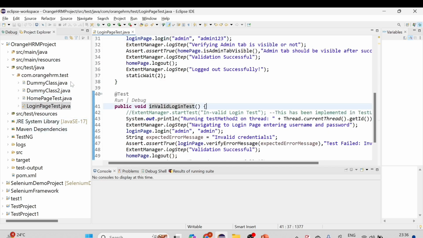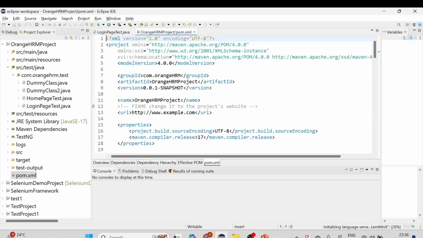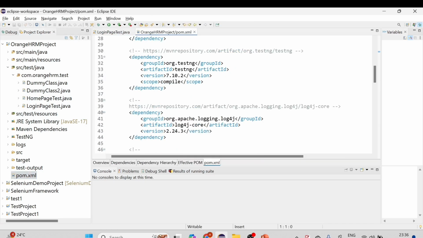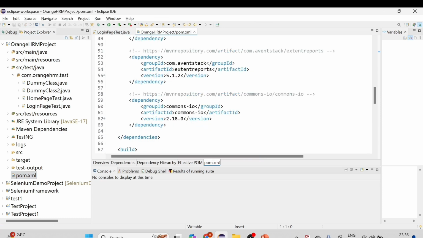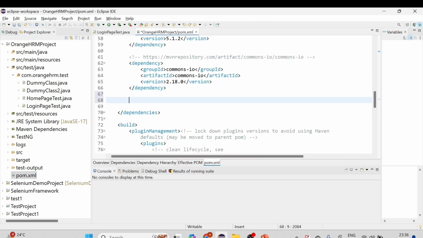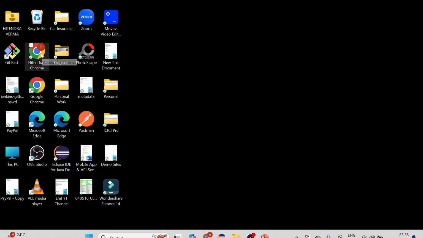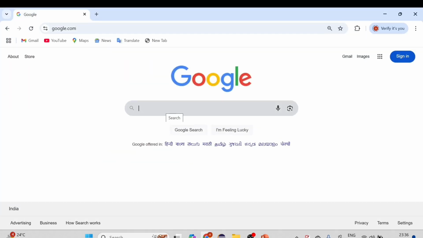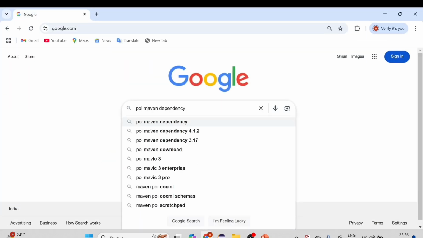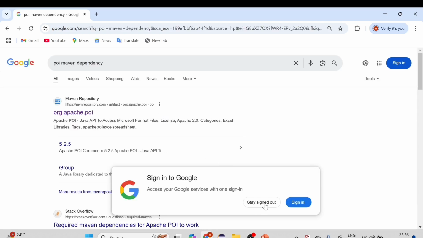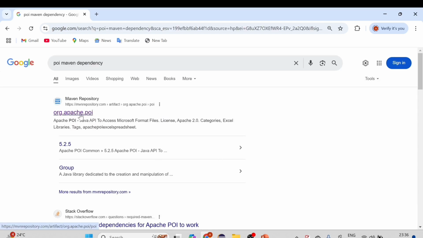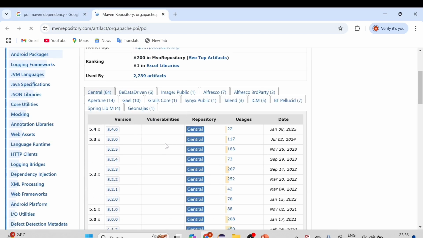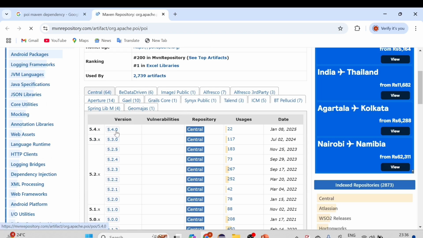So first of all, what we need: I'll open the pom.xml and add a couple of dependencies over here. I'll scroll down, and just before the dependencies tag, I'll add a couple of dependencies. So we need a POI Maven dependency. On the Maven repository site, you just right click and open in a new tab, and you can take the latest version, 5.4.0.